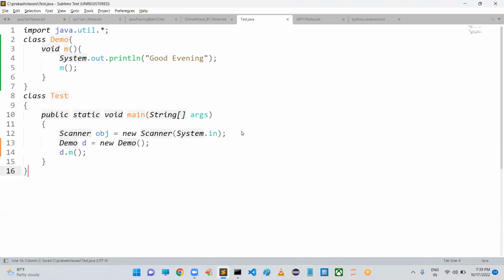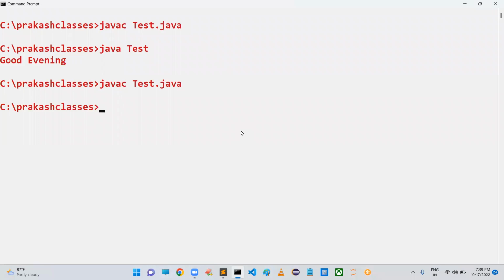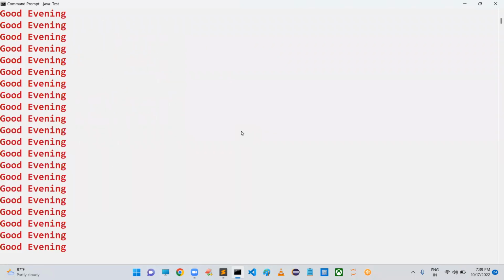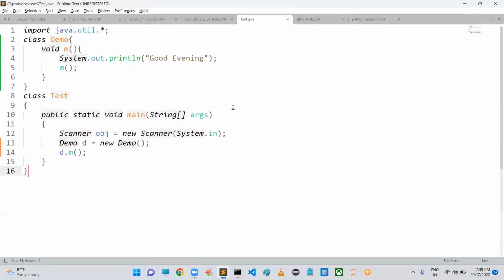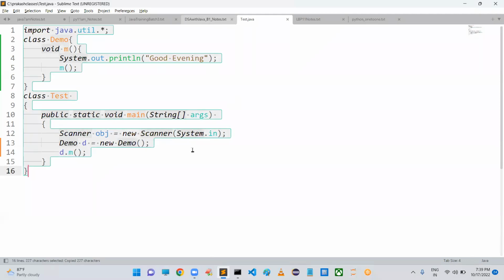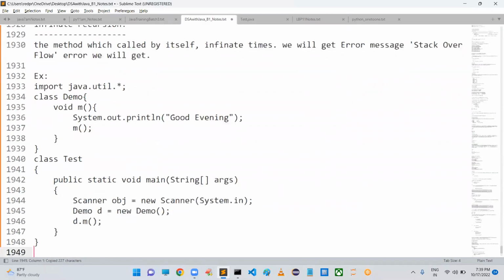Now let us run this program, sir. Java C test.java, so Java space test. Have you observed? It keeps on calling. Sir, it is not going to end. Sir, in a certain situation, definitely it will end. Where it is going to end, we will see later. So this concept is called infinite recursion.